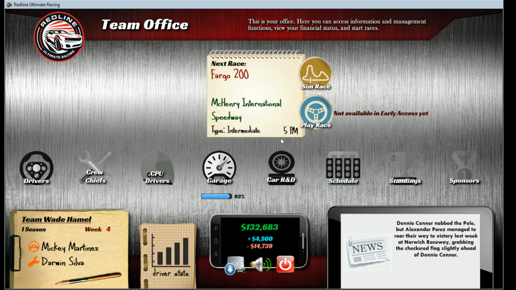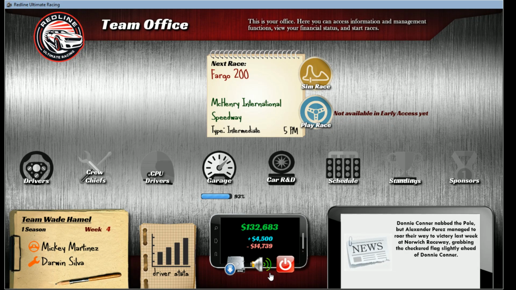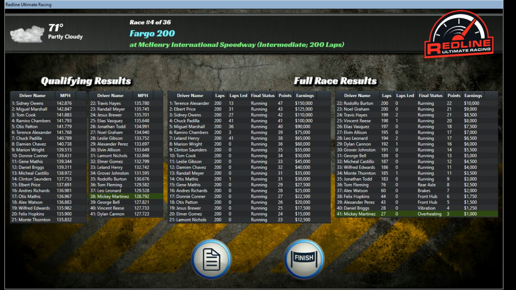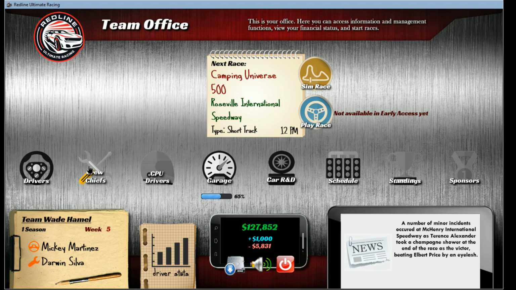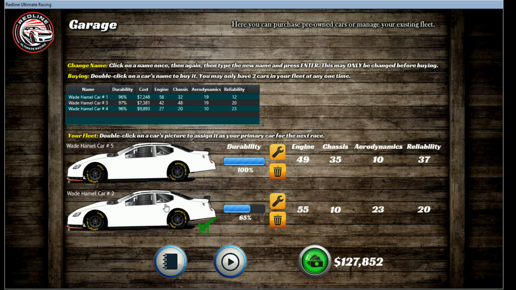All right, so the Fargo 200 is an intermediate, so we need our intermediate guy, which is Mickey again. So Mickey seems to be our strong point here. So we're going to put Mickey in. Simulate the race, and the car overheated. So we came in dead last. But we still got 3 points. Is our crew chief doing anything? Car. Ooh, that hurt it. 17%. That took some cash. All right, switch back up to that one.